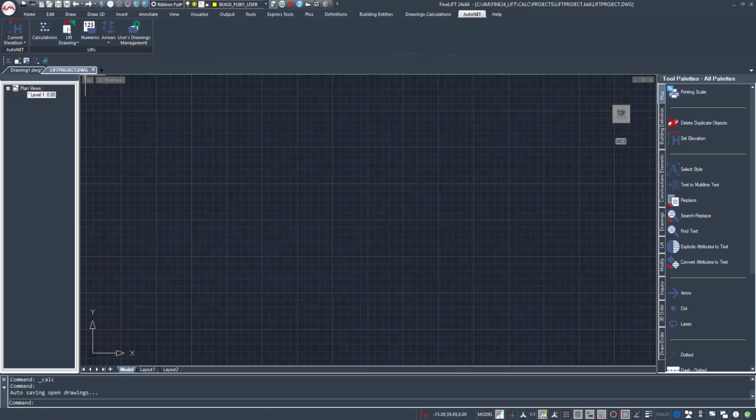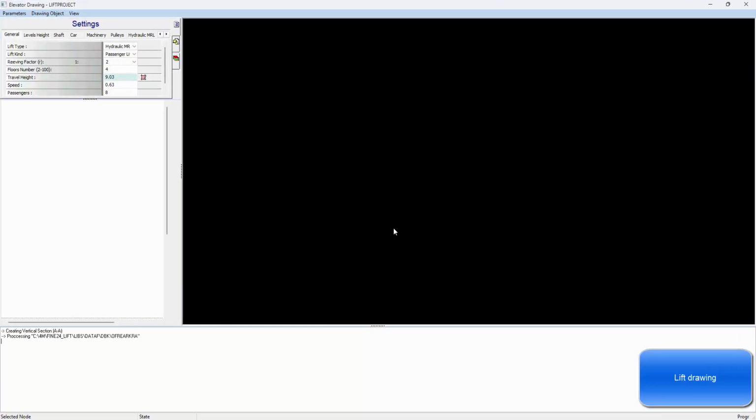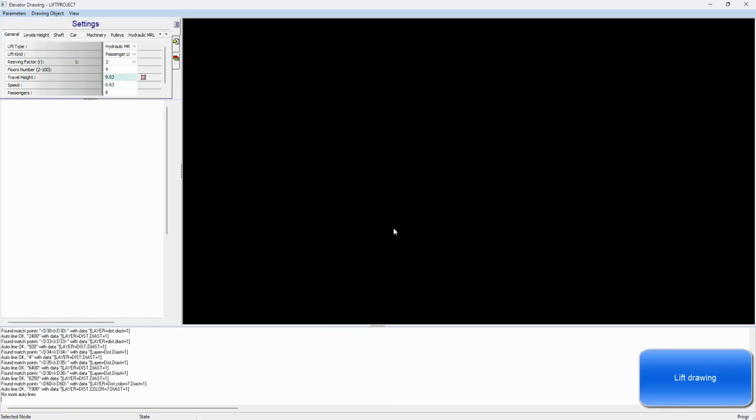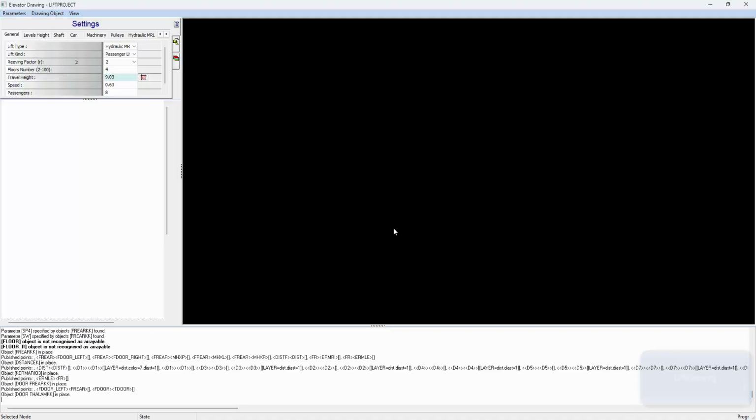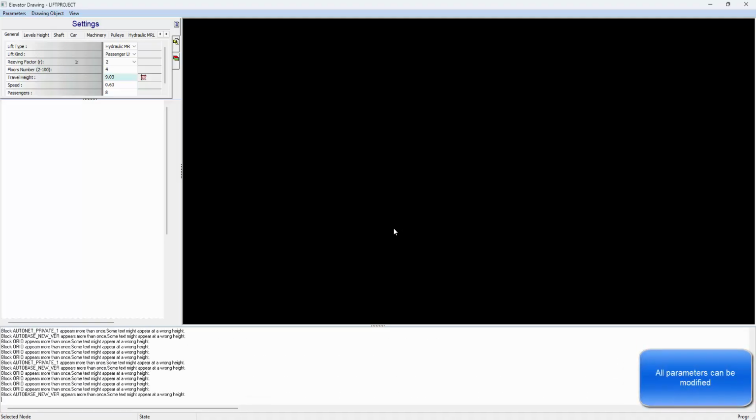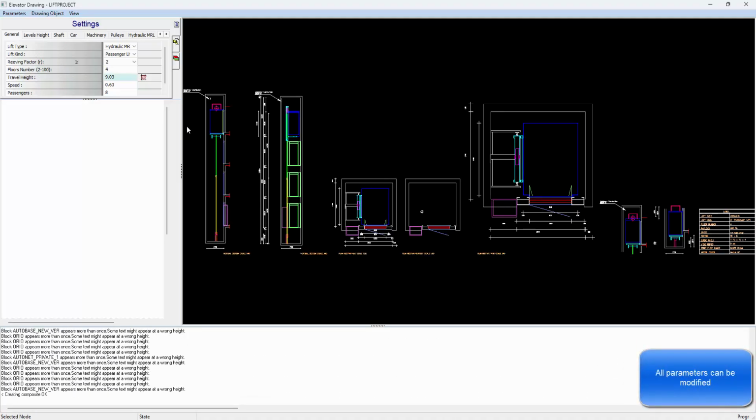On the drawing, select Lift Drawing. The following window appears on screen. The drawing processor generates the drawings which are necessary for the completion of the study in relation to the calculation results. All the parameters can be modified and the drawing can be generated automatically.